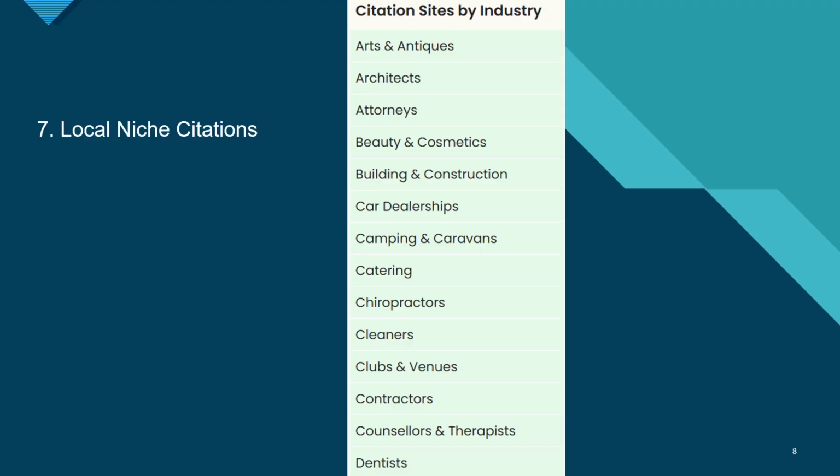Also, you want to have some local niche citations if they're available for your types of business. And you can get those on the same page that is showed on the last slide at Bright Local. I don't have any dealings with Bright Local, but they do have a nice list there to go by. So you can check it out to see if you have any niche citations, which are very helpful also.